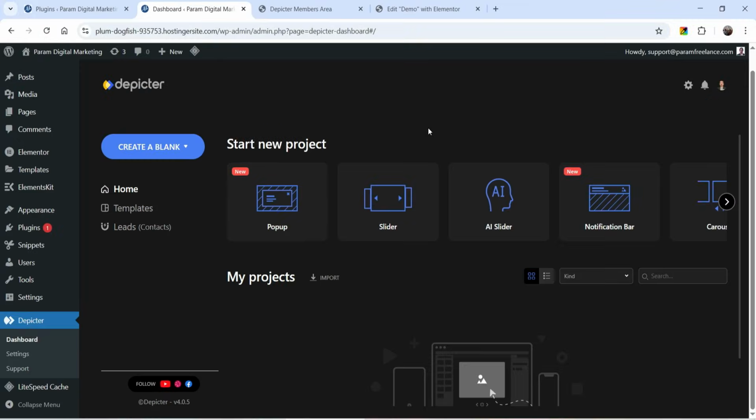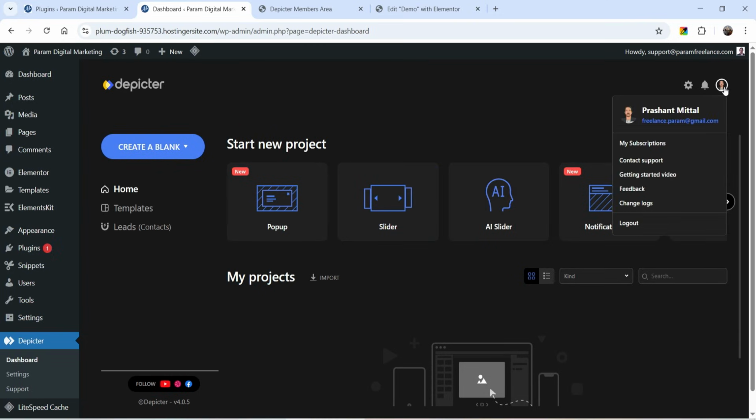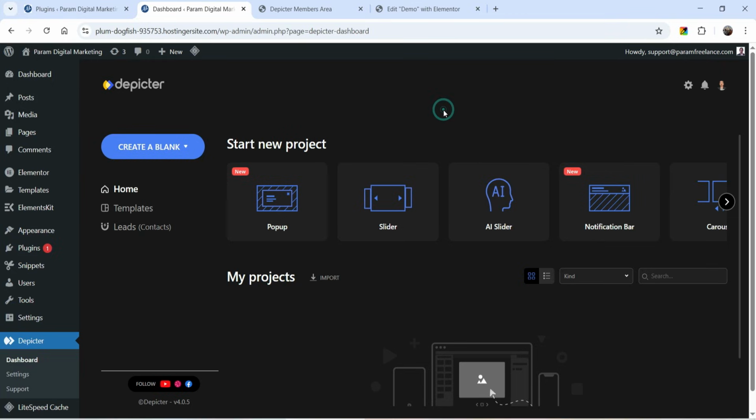So here I'm logged into the dashboard of the WordPress website. This is a demo WordPress website. I have already installed the Depicter plugin on this WordPress website, and I have also activated the Pro plugin. When you install this plugin, in the left hand panel you will see the option Depicter. You can simply go to dashboard, and in the top right hand corner you will see the option to log in to your Depicter account. So in order to activate the Pro plugin, you will need to log in to your Depicter account. Once you log into your Depicter account, you can activate the Pro Depicter plugin for your WordPress website.